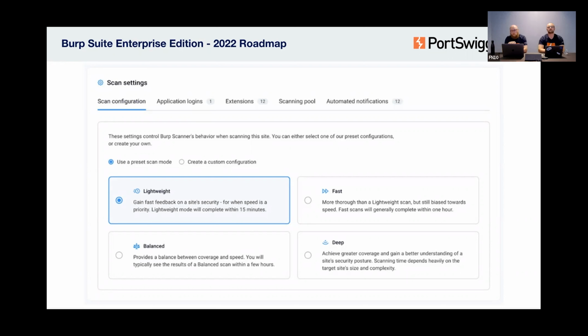So one change that is coming is this notion of a preset scan mode versus the custom configuration scan mode, which will still always be there for complete control. But this preset scan mode is designed to be as easy to understand and straightforward to use as possible. It's giving you a few of our common profiles, and you can see some on the screen now. A lightweight scan gives you fast feedback on a site's security when speed is a priority, perhaps over thoroughness. Again, it's particularly good if you're testing sites as part of a POC or trial, and you're just looking to get to grips with the results as quickly as possible. That's currently being worked on.